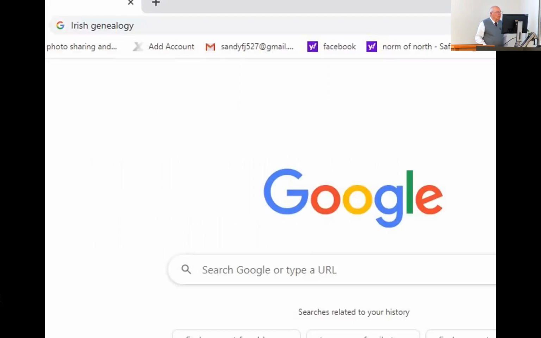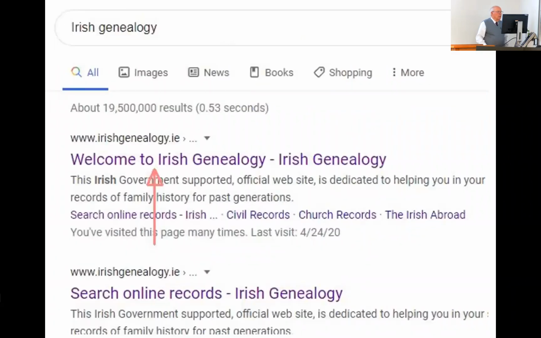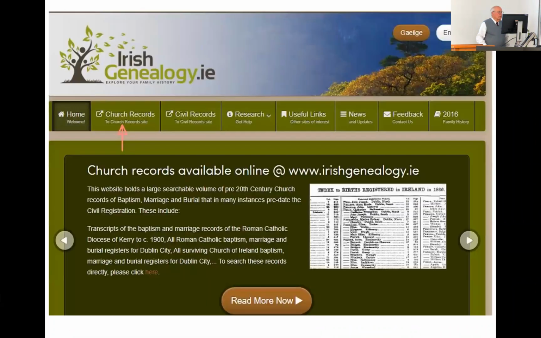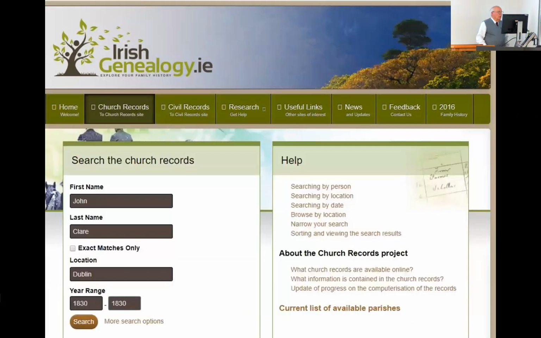Now we're going to go to another website called Irish Genealogy. Irish Genealogy is generally thought of as a civil registration site, but it does have some Catholic records and, incidentally, some Church of Ireland records. So we'll click on the church record site here. We're going to look for John Clare in Dublin, 1830, and this is going to be a marriage.